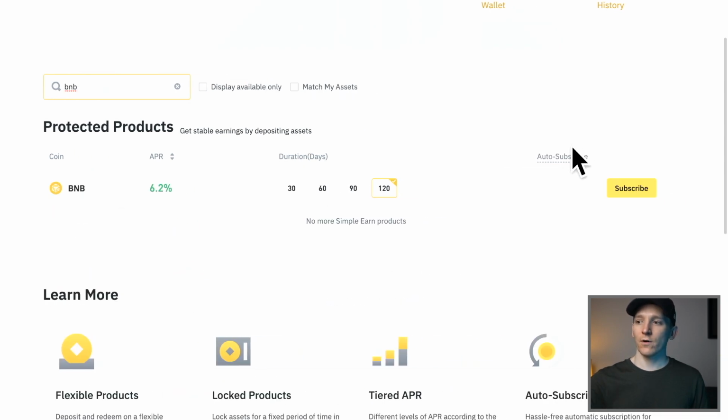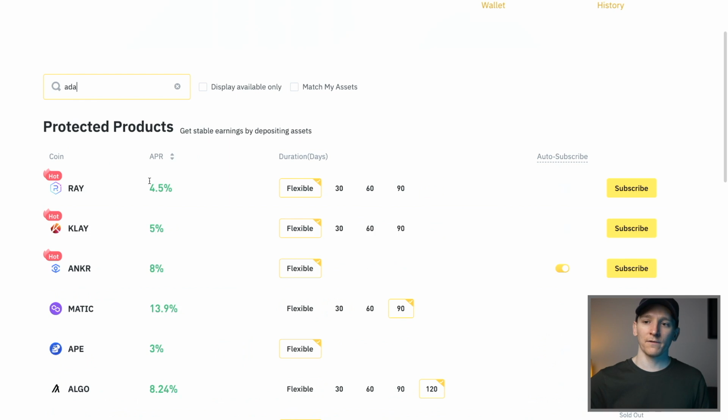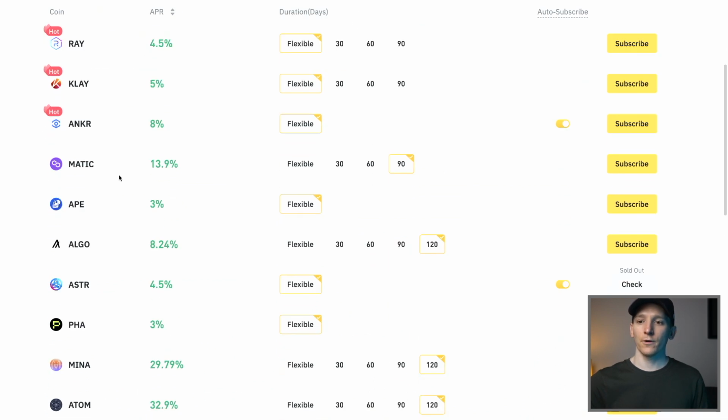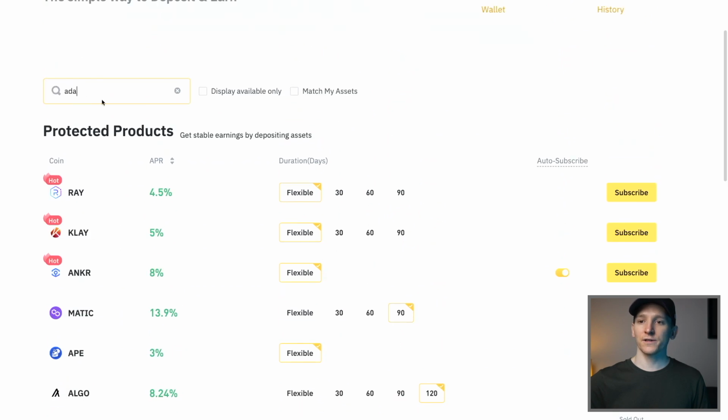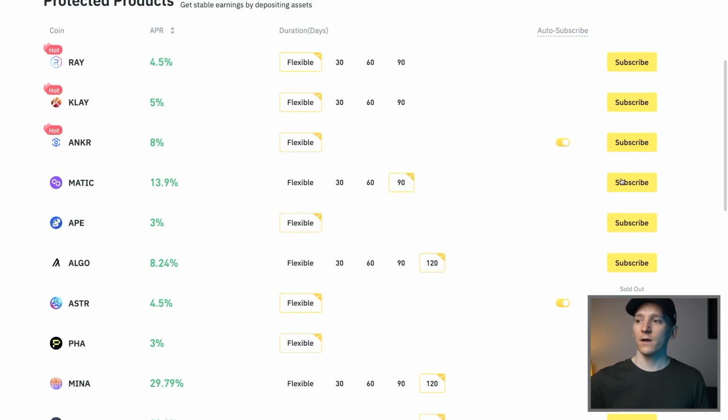You can see this subscribe feature here. They're paying 6% on BNB coin. Choose any crypto that you have. It might be supported with some yield right here. So Matic does, ADA does. So you can just see them here and see what they pay. You can turn on all the auto subscribes that are supported, or just press subscribe here.